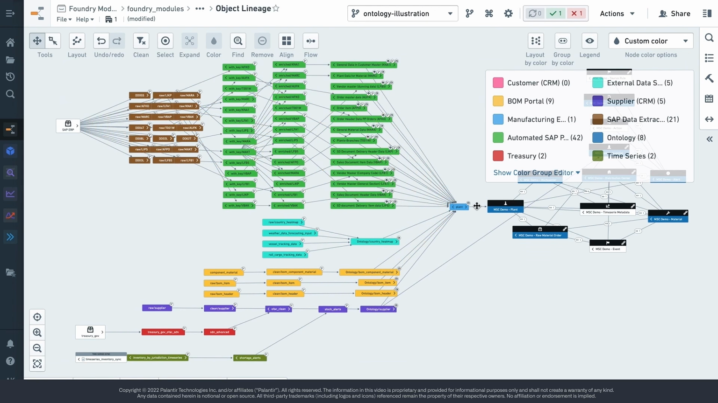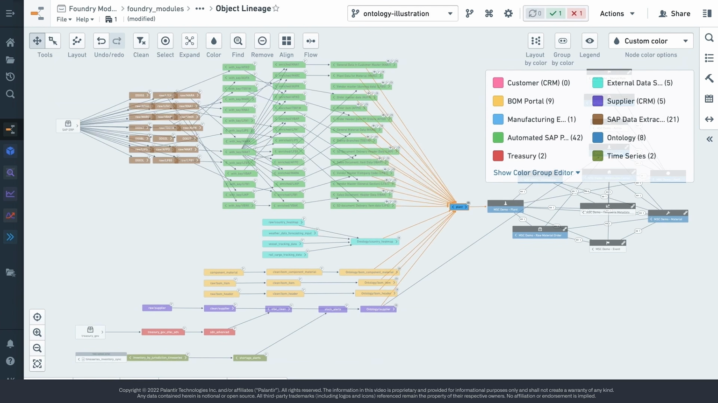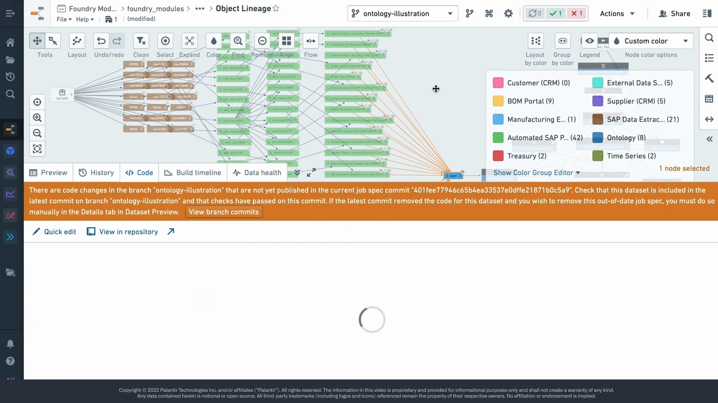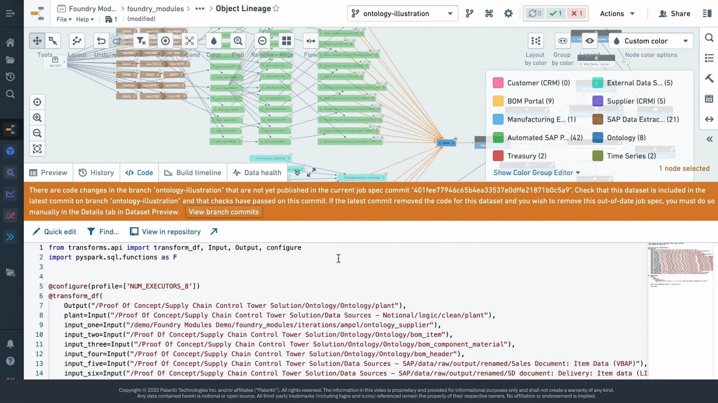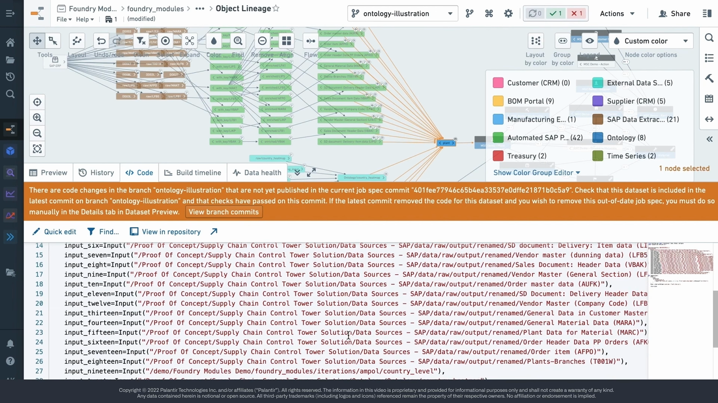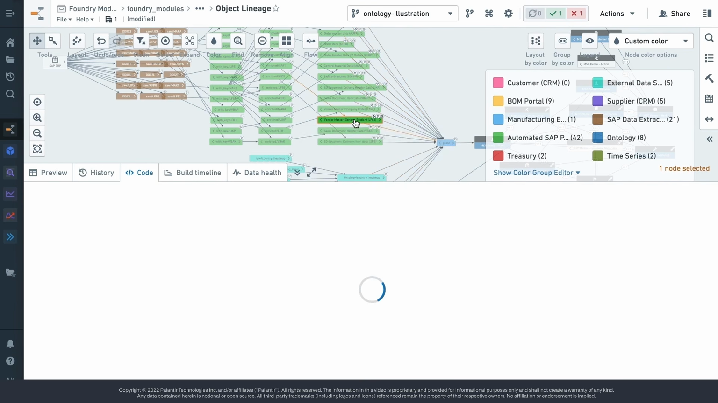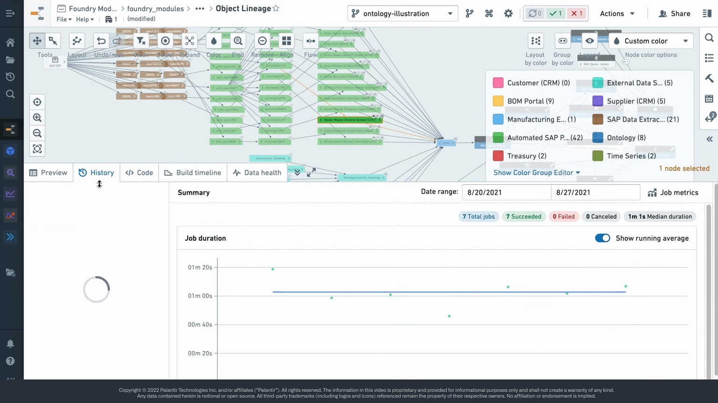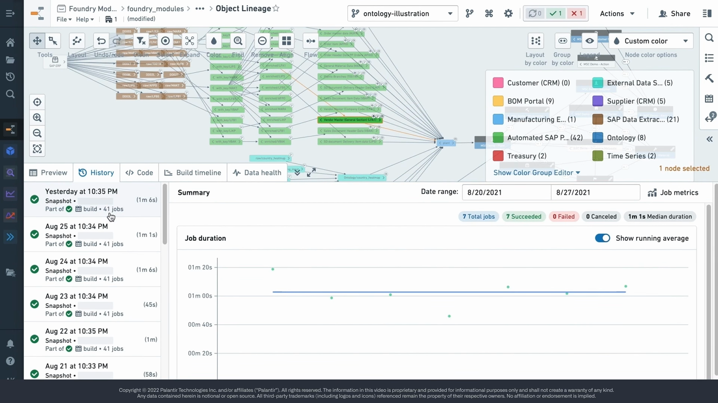For instance, if I take a look at one of these data sets, I can always pop up and ask, what does this data actually look like? Let's take a look at the PySpark code here that shows us how we're applying logic at this step in the pipeline. If I select a different node, I can go and take a look at the history tab, and I can see that we have full data versioning for every version of the data that's updated in this particular part of the pipeline.